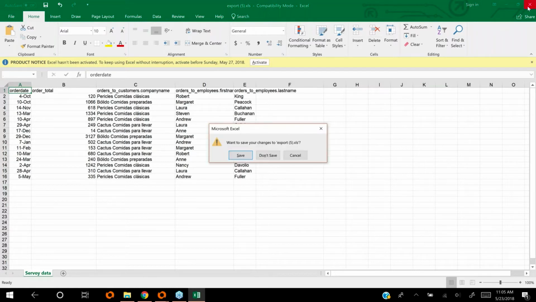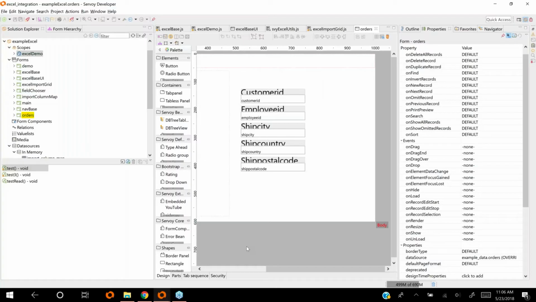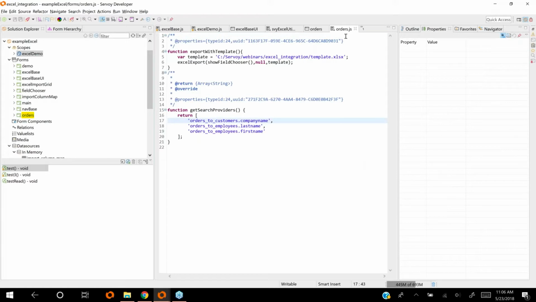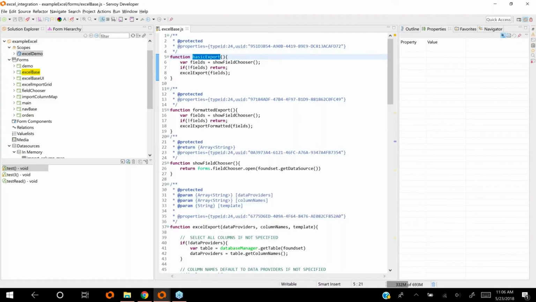Okay, let's go to the next example, or let's look at the code rather. So on that form, I have a method called, excuse me, let me close all these. It was called basic export. That was called when I clicked that toolbar button. And I did make a field chooser, which is going to show and return a list of fields. I don't think that that's really worth looking at because it doesn't really have anything to do with Excel. That's just looking at my data model.